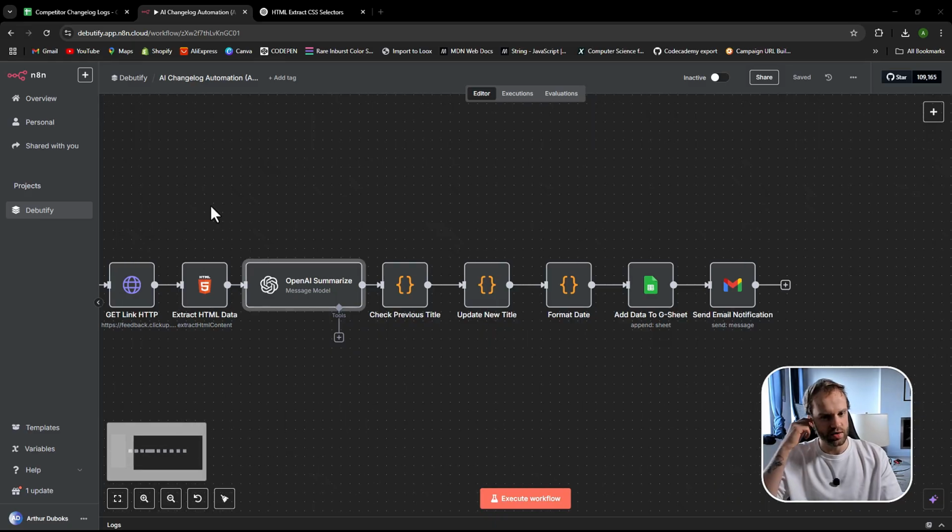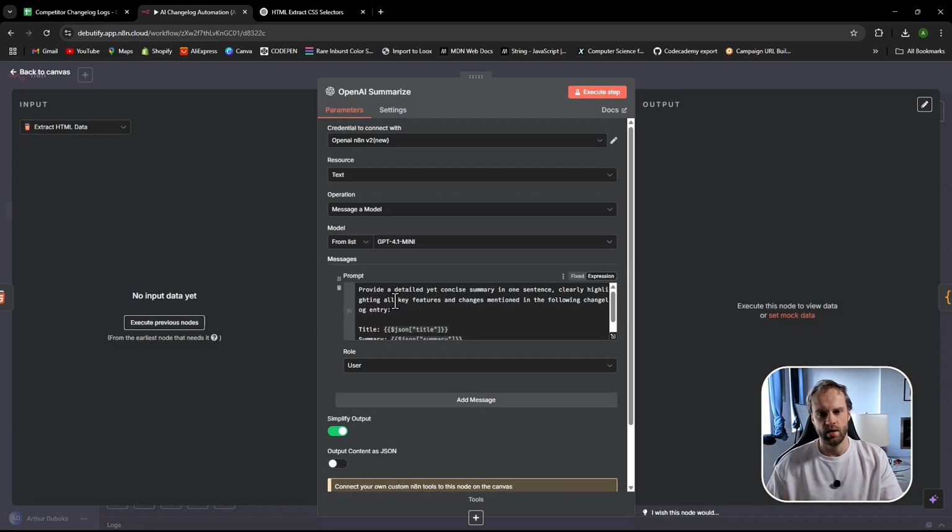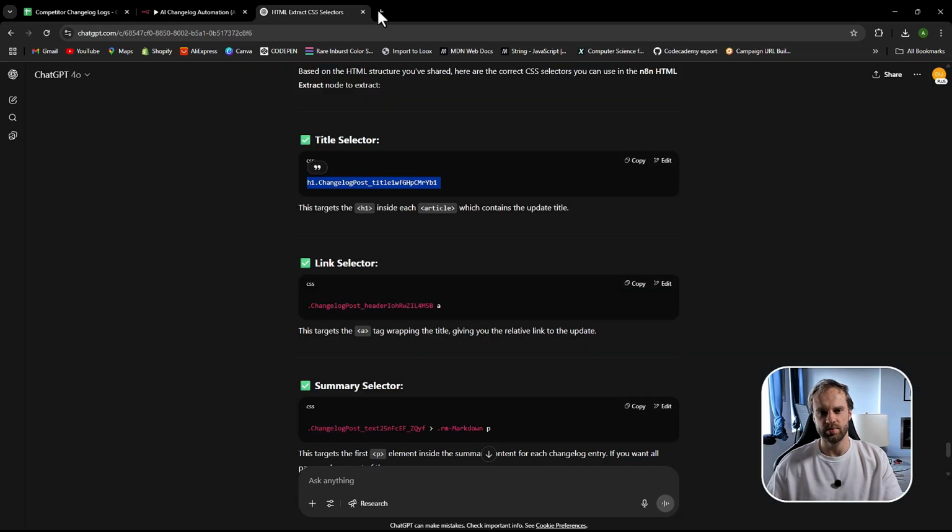Now let's move on to the OpenAI summarize step. I'm using a very simple OpenAI node. n8n has its own dedicated node for ChatGPT, guys. It's super easy to use. You just choose the model and bring in your API key. And if you don't know how to bring in your API keys, it's super easy, guys.